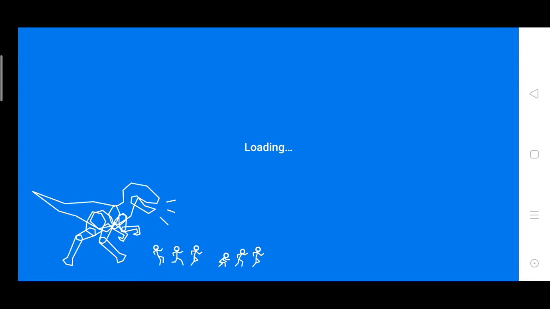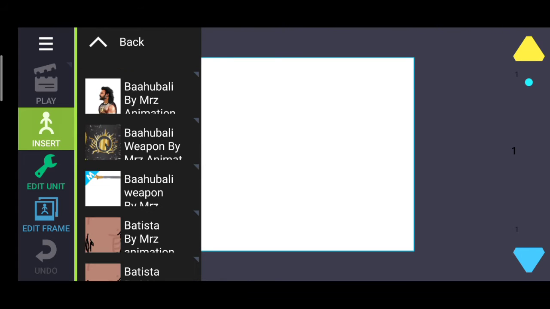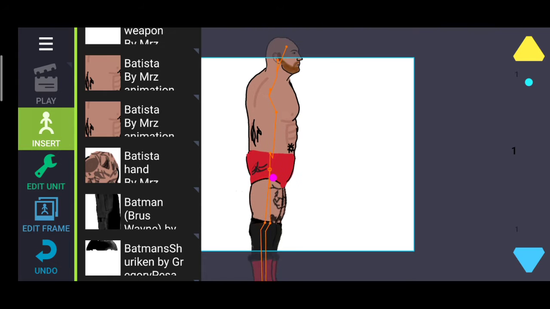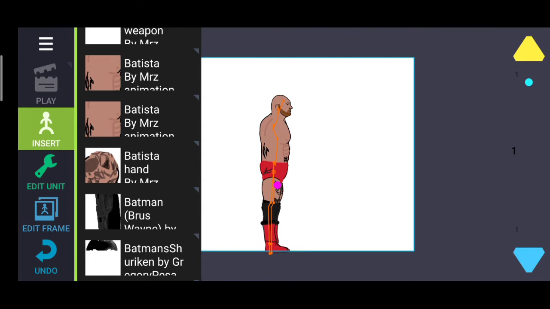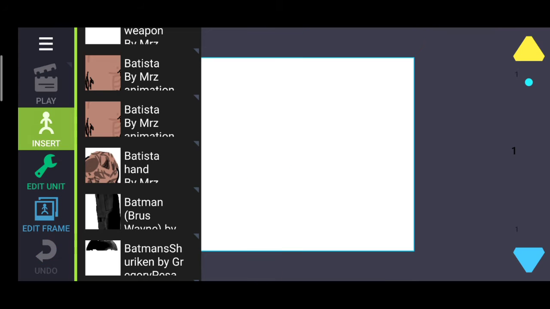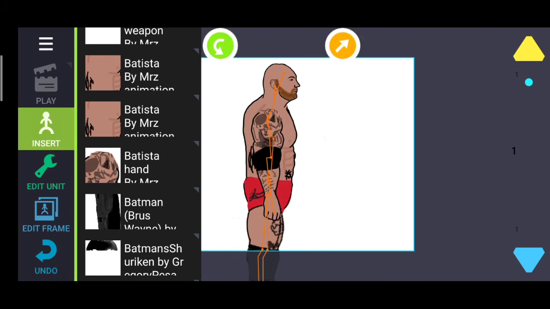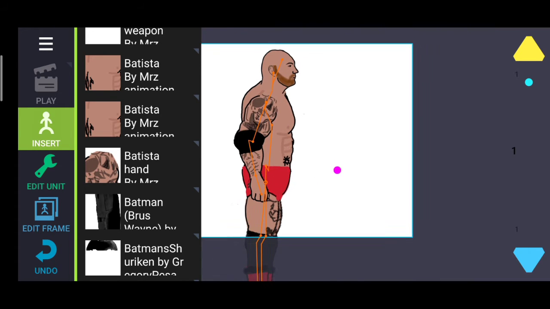Let's first review the character and then go to the downloading section. So I will show you the Batista and Batista's hand file. If you want the tutorial for this character making, please comment below. I will make one if you want. You must make the hand and the body correctly, place it correctly, or else it won't be able to work perfectly.